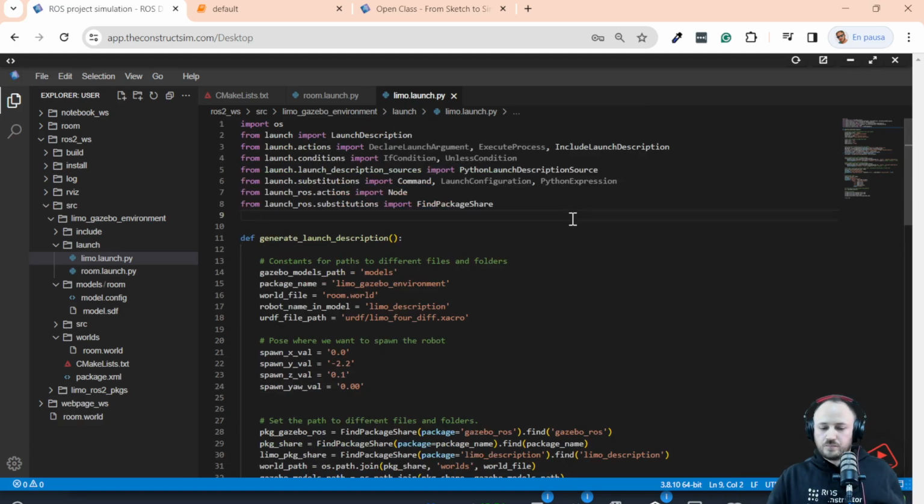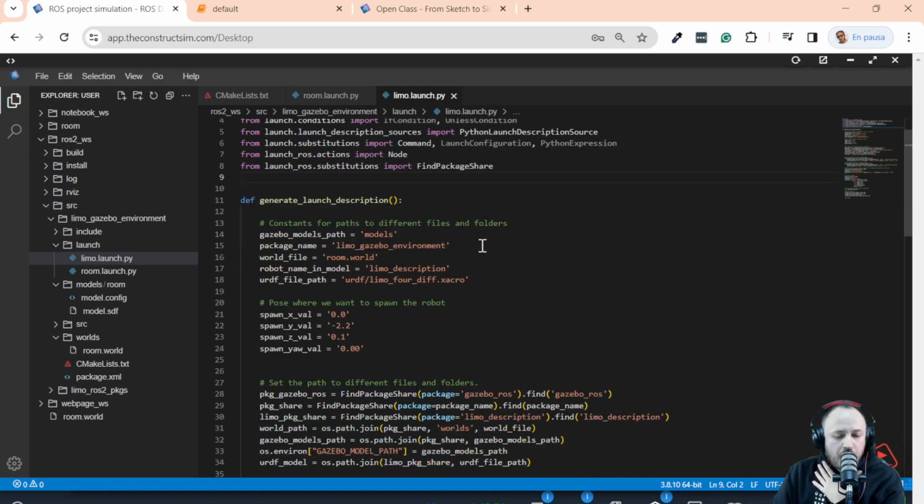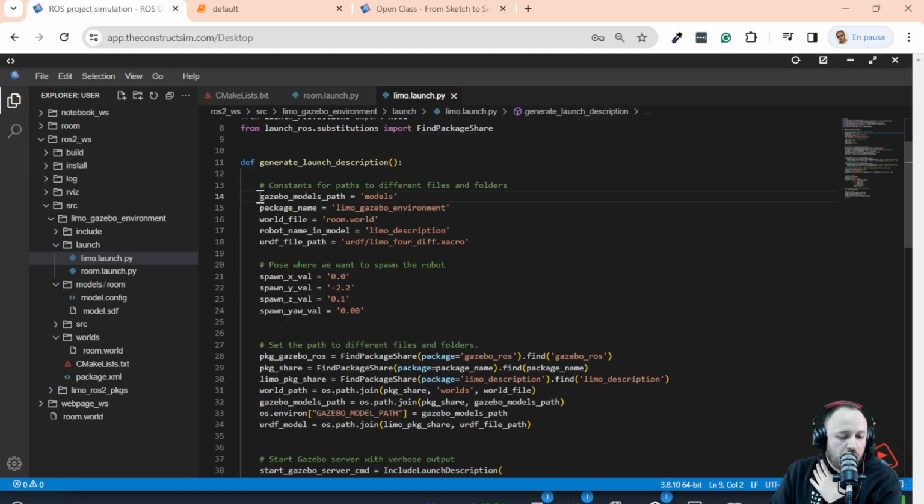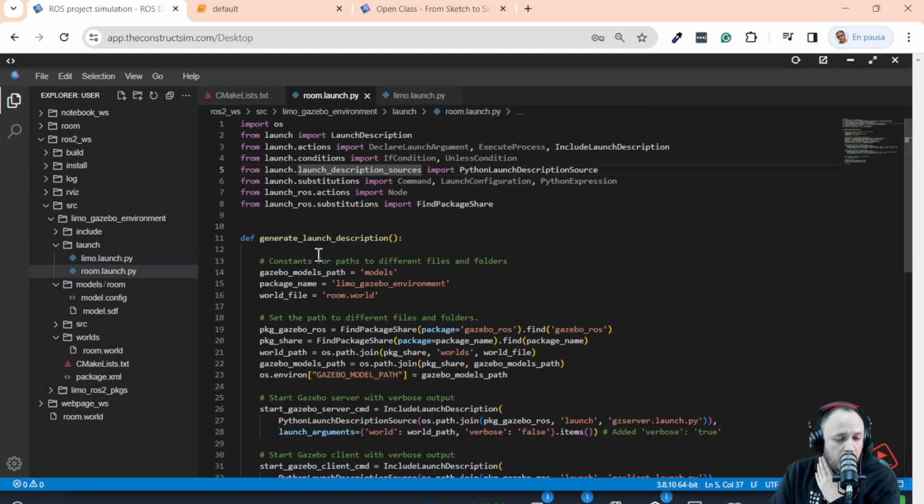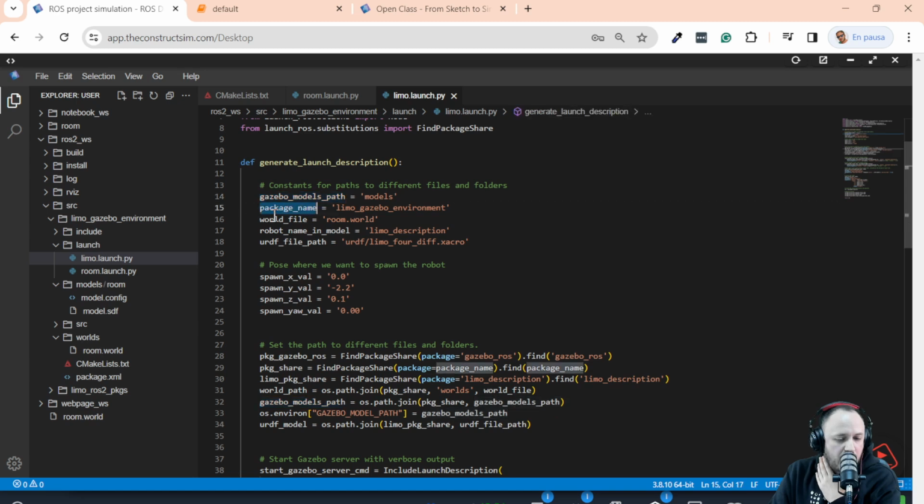Then, what is going on here? Okay, so as you can see, again, we have all the variables that we had in the other launch file, right? All these Gazebo models path, package name, world file. Here we have added 2 extra variables.